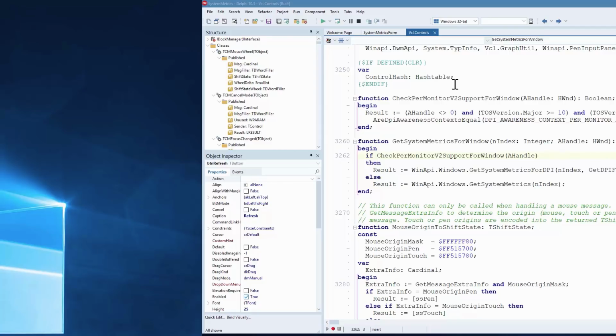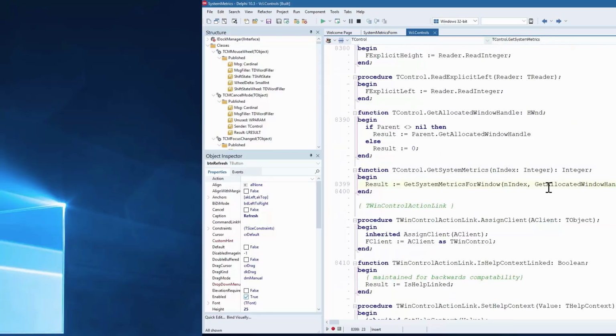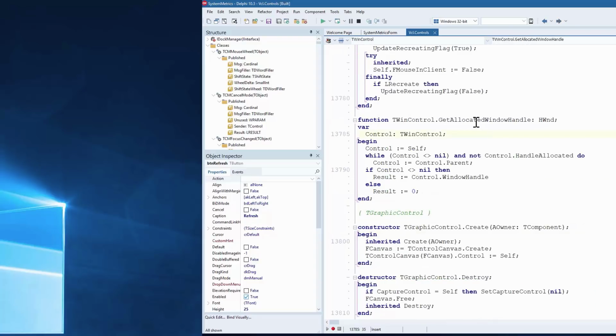Now, this handle is not the handle of the control, but it is the handle of the main window contained by the control. So TControl calls GetAllocatedWindowHandle, which cycles through the parent chain up to the top. So it returns the main form hosting the control.